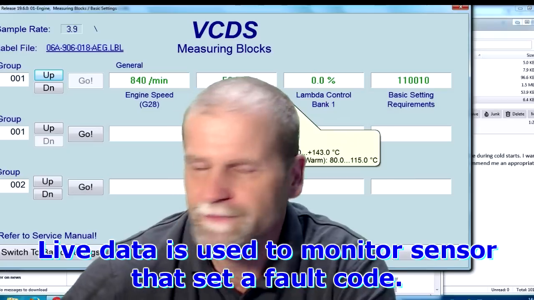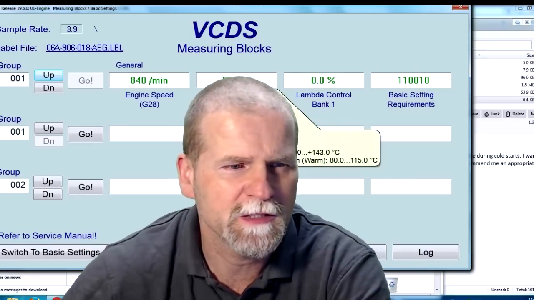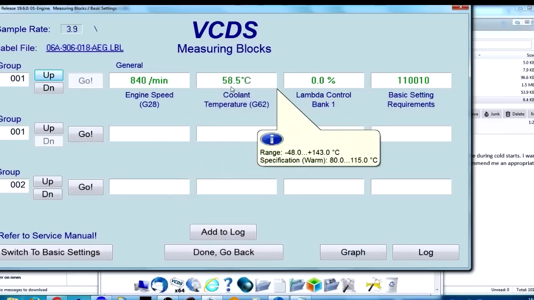So behind me is, let me just get rid of myself here so you can see, I've already got some measuring blocks up here, 01 measuring blocks. I forget what car I was working on, it doesn't really matter at this point, but I'm data logging engine RPM, coolant temperature, short-term fuel trim, and some basic setting bits here. You can ignore those. The main one to focus on is this coolant one.